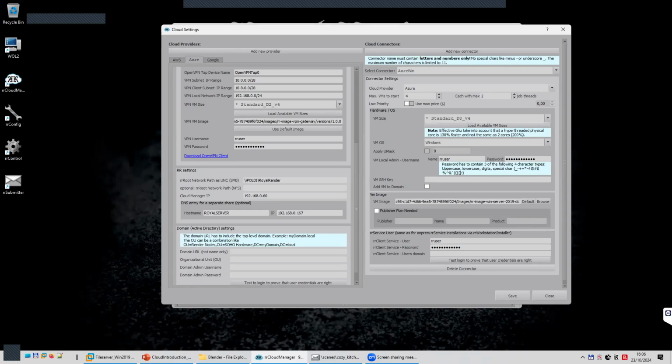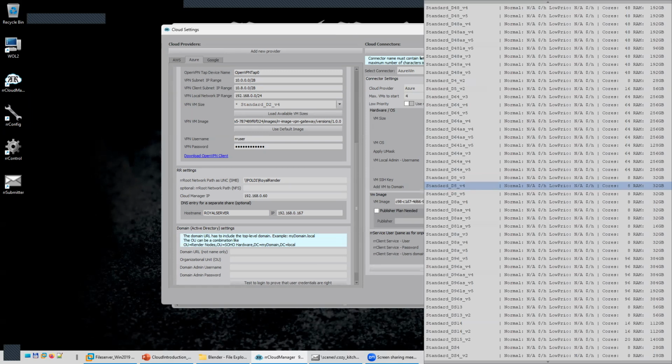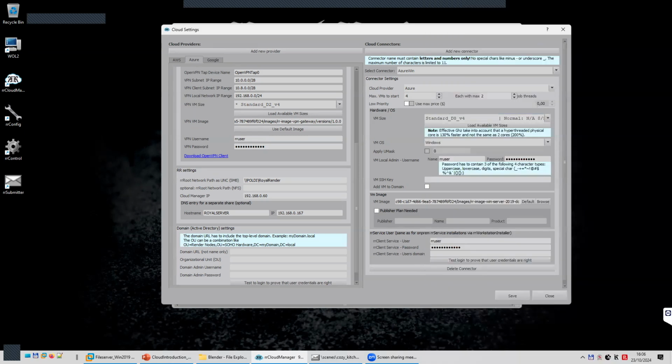And the good thing, which I want to quickly show you, is you can load the available VM sizes. Then this drop-down box is updated, and you can click on that, and you see how many cores and how much RAM this particular machine has. We go with this one.